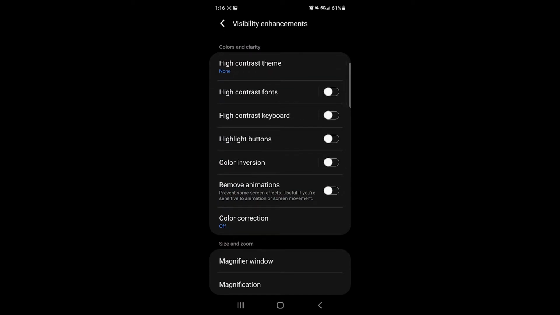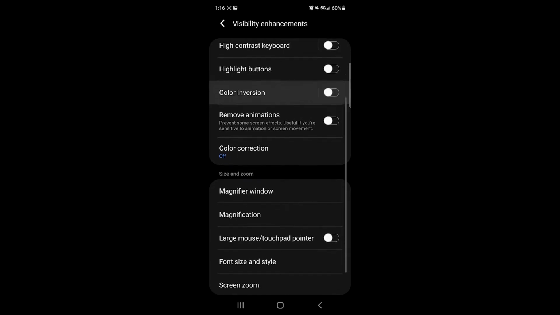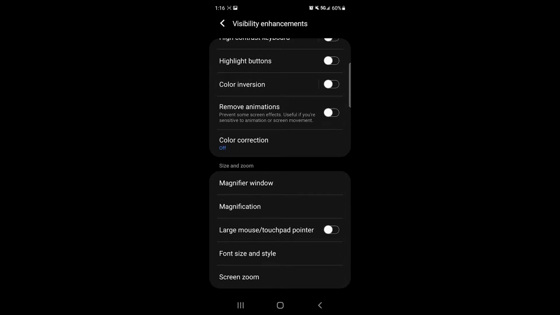Now we will take a look at the visibility enhancement. We have a lot of options like high contrast theme, high contrast font, high contrast keyboard, highlight buttons, color inversion, remove animations, and color correction. Also, we do have size and zoom. This includes magnifier window, magnification, large mouse/touchpad pointer, font size and style, and screen zoom.